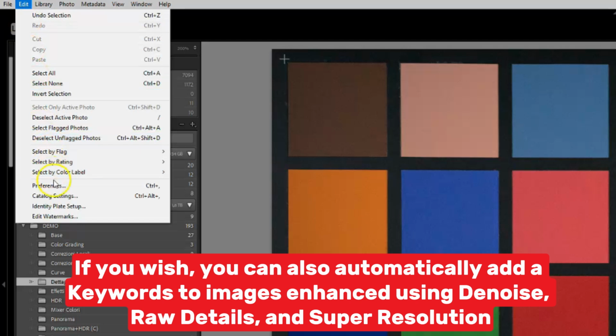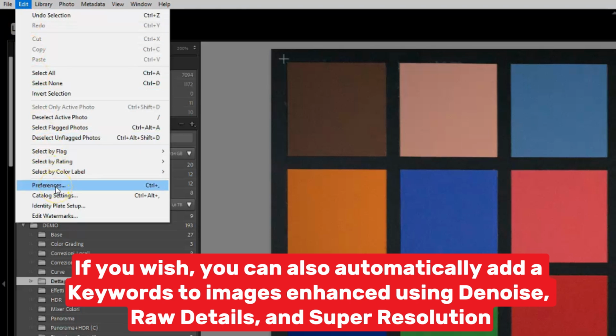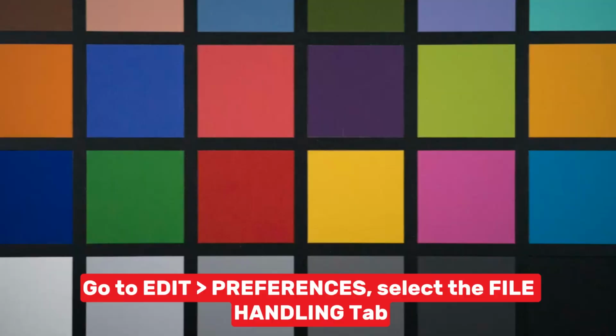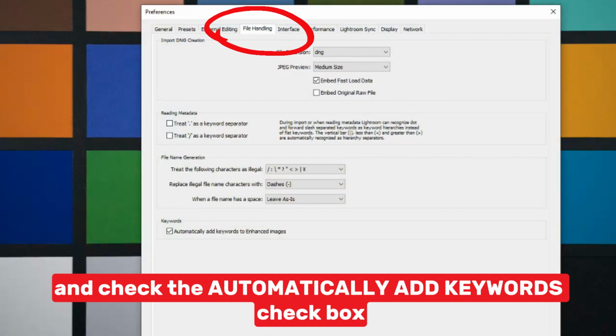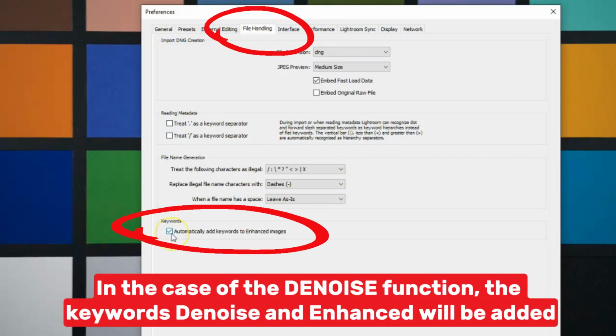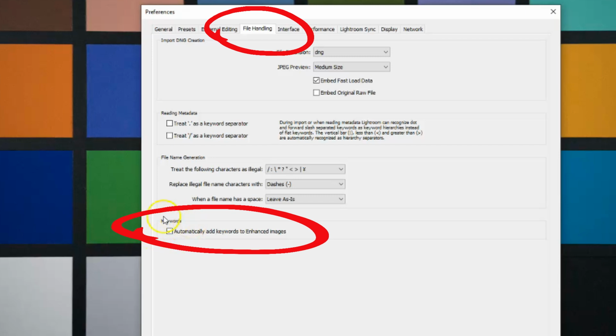If you wish, you can also automatically add keywords to images enhanced using Denoise, Raw Details, and Super Resolution. Go to Edit, Preferences, select the File Handling tab and check the Automatically Add Keywords checkbox. In the case of the Denoise function, the keywords Denoise and Enhanced will be added.